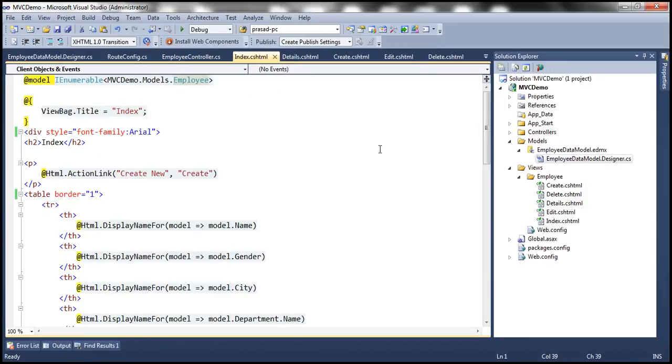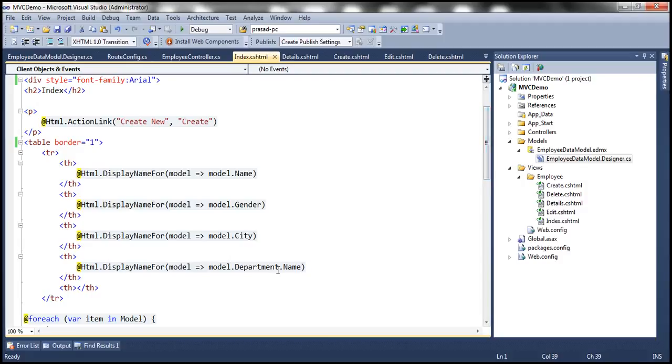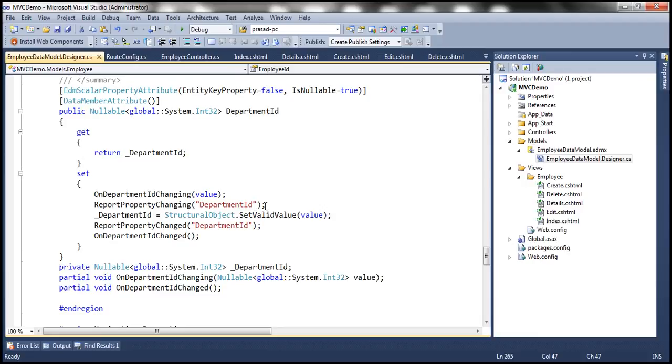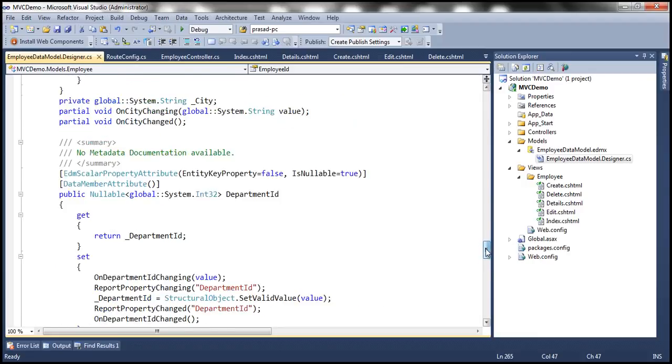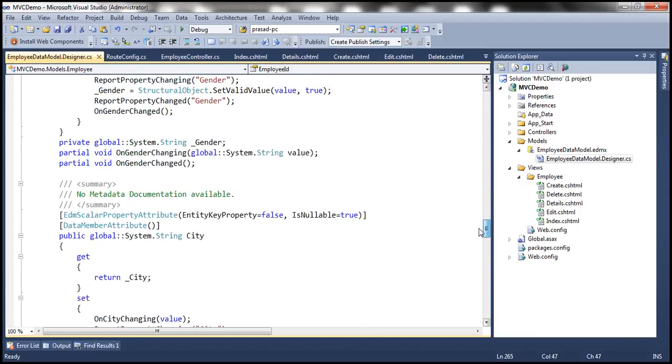So if we go back to index view, the department column name, look at that, this model object, which is nothing but the employee object, has got a department property which is going to return a department object, and that department object has got name property. So within employee class we should have department property. Do we have that department property within that employee class? Let's find that out.